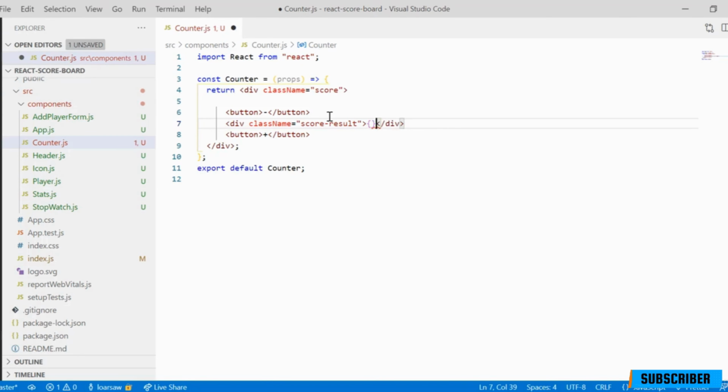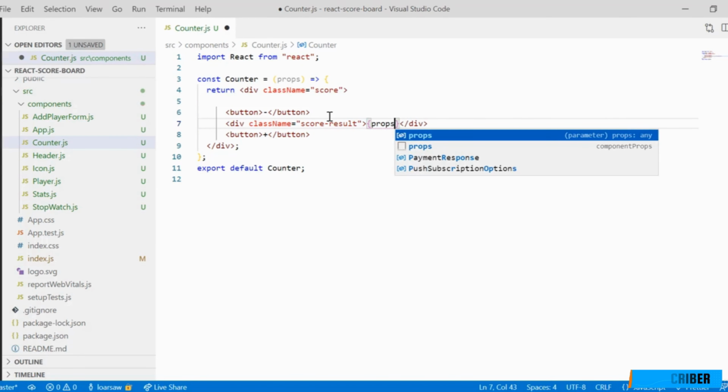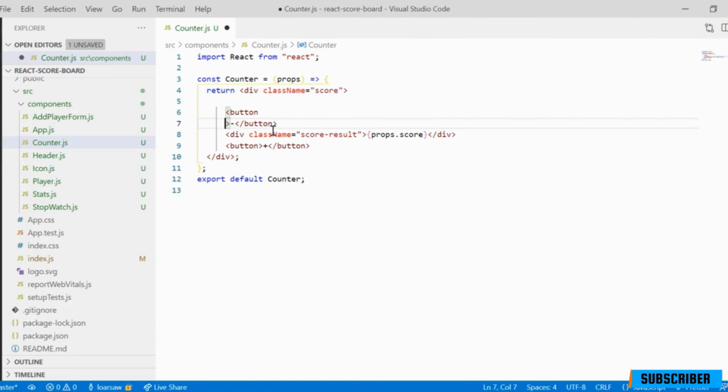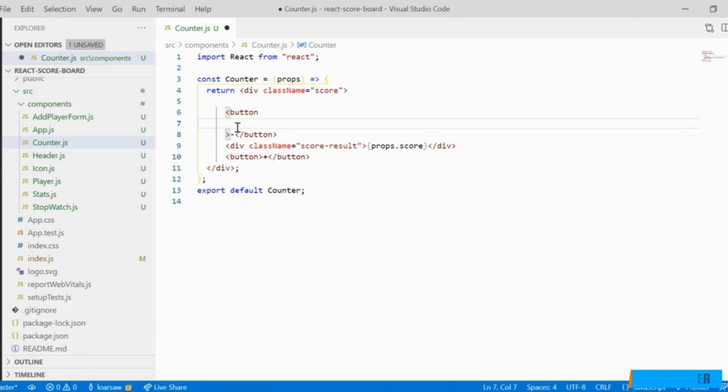All right. So this div is going to display the score. Now inside this we'll be having props.score. All right, so now each and every button is going to have certain properties that are being passed to them with the help of props. So the first one is the class name. So className is going to be equal to score-button as well as decrement.